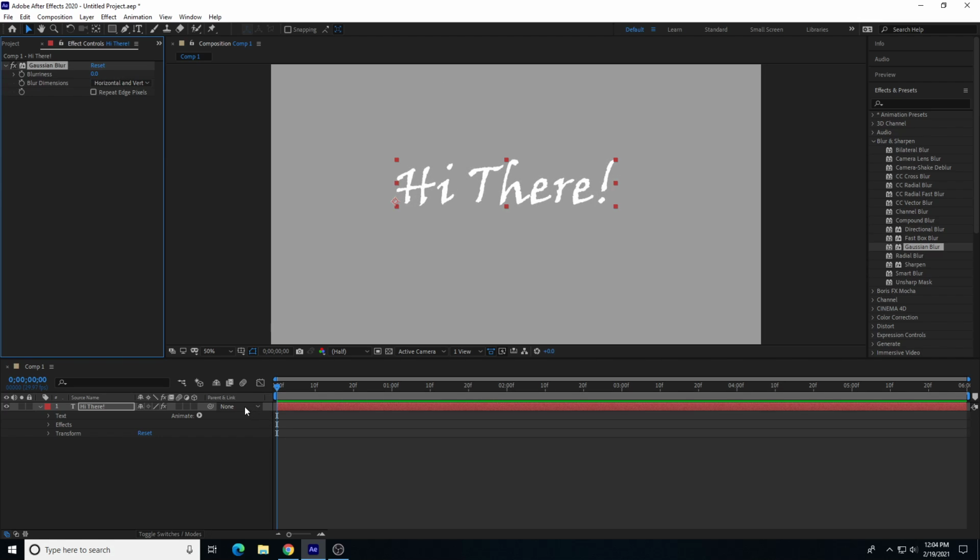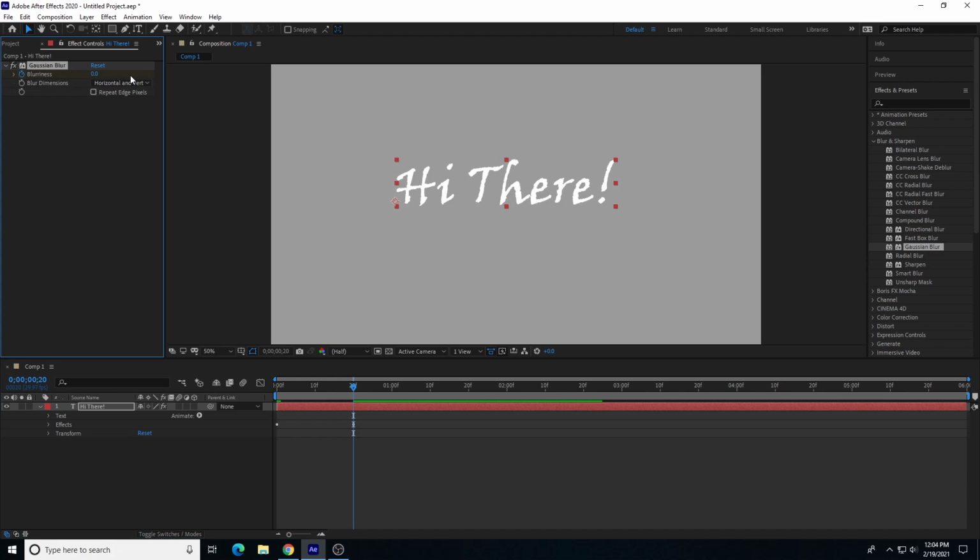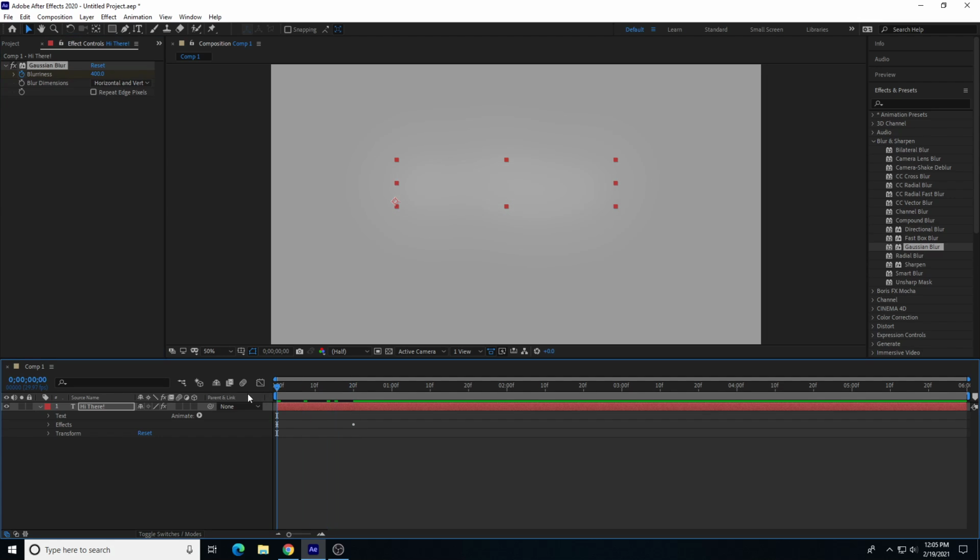So you can put in a value really high, like 400. There you go. That really blurs it so we can't even see anything. And then we're going to hit the stopwatch. If an attribute has a stopwatch beside it, that means we can animate it. So I can turn on my stopwatch to keyframe that and move my time around. And then let's put our blurriness back to 0. So then over that time, it'll fade in.